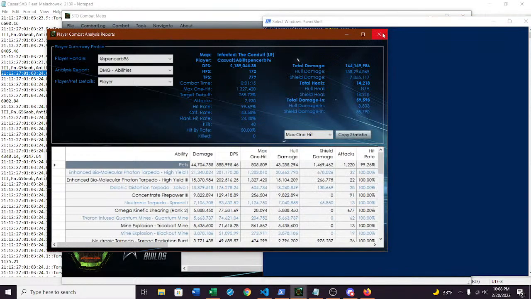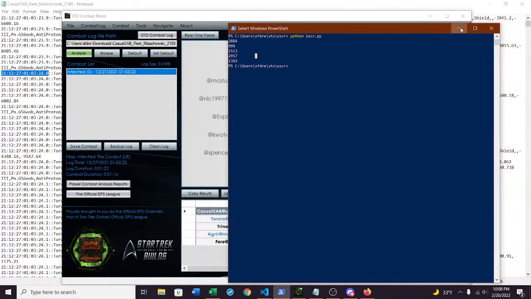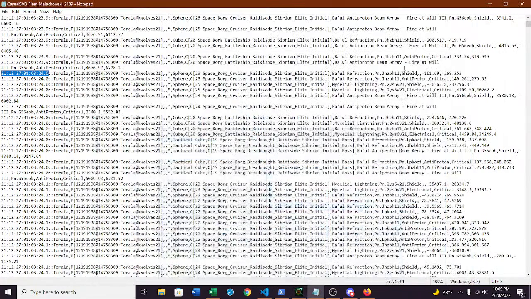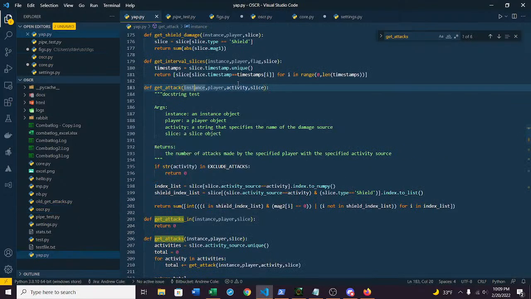So there's definitely an issue here. The attacks value is not correct. So there's still something wrong with it. I thought it was fixed, but maybe it's not. I don't know where the issue is though. Some of them are correct and some of them are not.